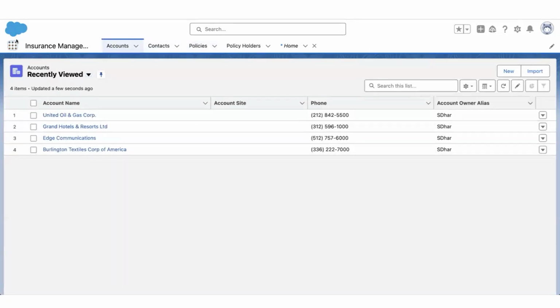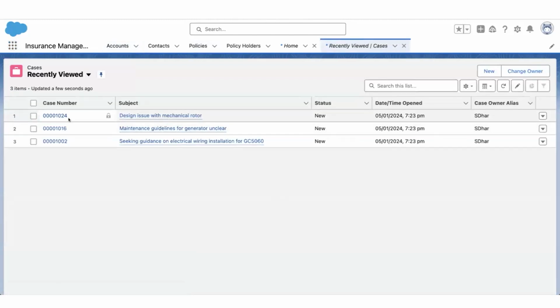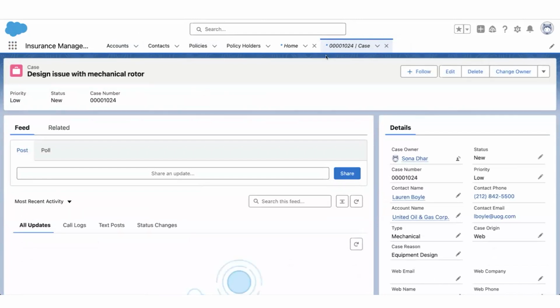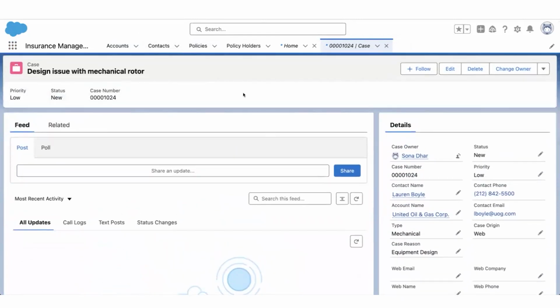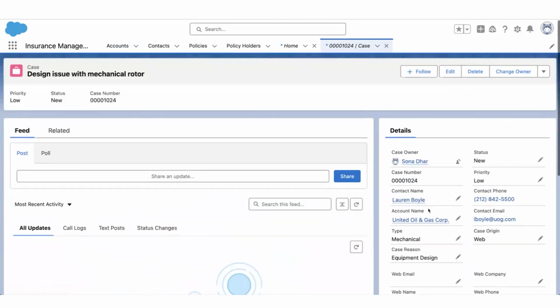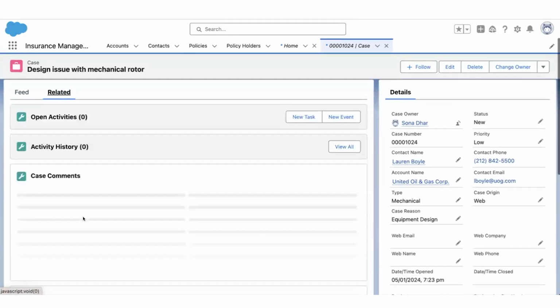let's take the example of cases. So case is a standard object which is used for tracking support related requests, right? I've navigated to a case record. As you can see, the difference in the lightning record page. This particular lightning page is configured differently if I compare it with the account, contact, policy lightning record pages. The detail of the record is placed right inside. So right inside, we see the details of the record. Left inside, we see feed, as in the chatter feed, and the related records.